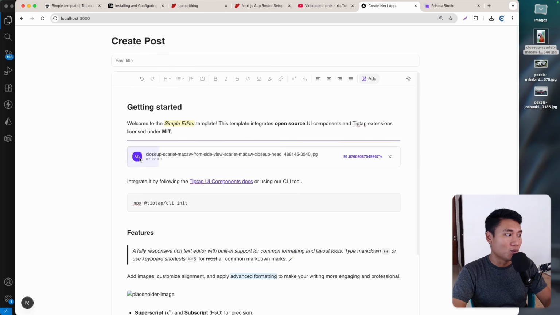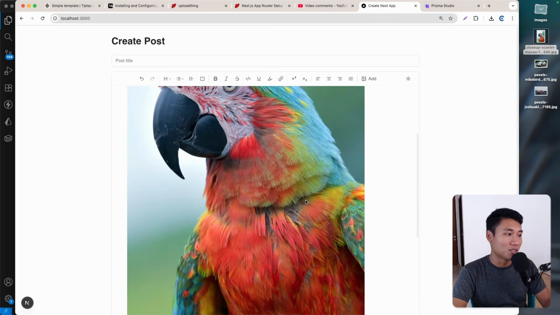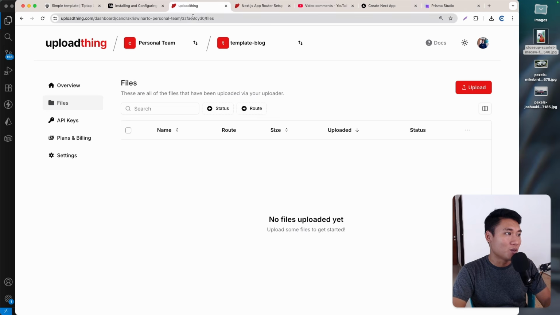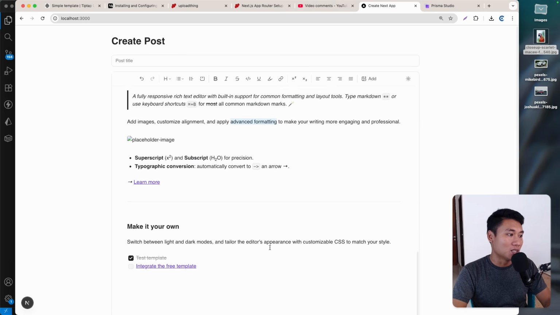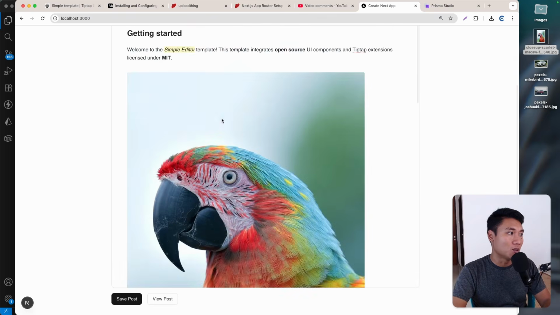As you can see, we should see this loading. That's beautiful. And we have this image. It just renders, right? And now if I go back to UploadThing and refresh it, you should see this image right here, right? And also now let's try to just click the save post. If I click that, as you can see, we have this error. The reason is we did not put the title.